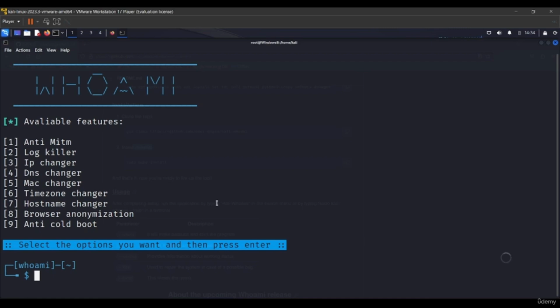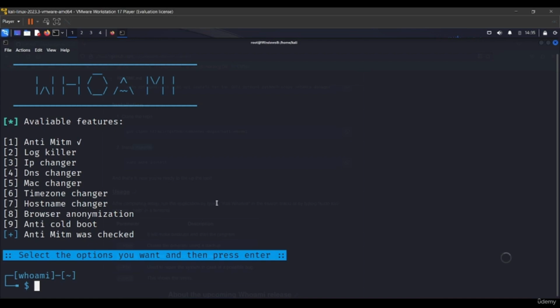This tool has many features and it's going to make you anonymous. So let's enable the first option. To enable an option, we have to choose that option. Like if I want to enable the first option, I need to choose the first option. But if I want to disable the option, I have to select the same option again. So you can select all these options.